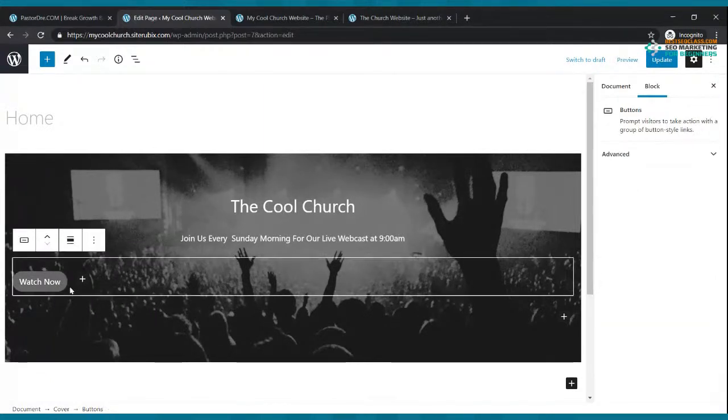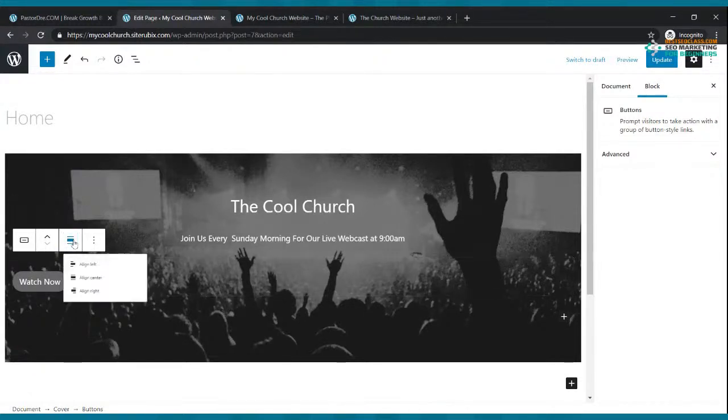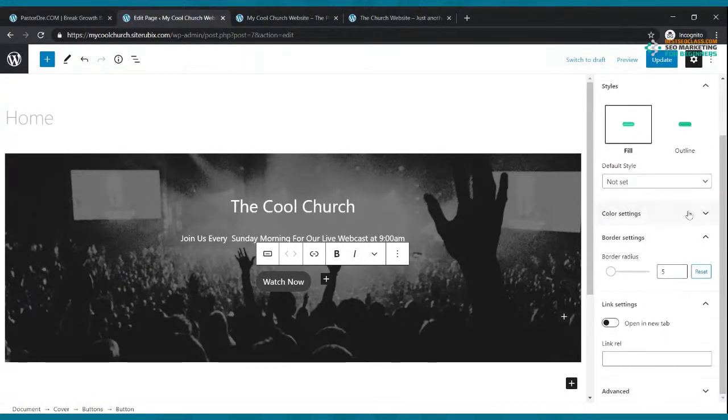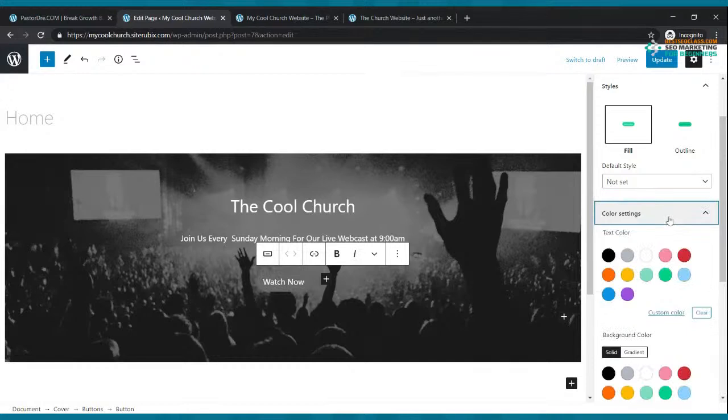Okay, and then you want this square to show up. See these lines? Click the line and click Align Center. It puts your button in the center. Now I'm going to click the button, scroll over here where it says Color Settings. I'm going to click that. And the text color, I want it to be white. The button color, I want it to be yellow. So I'm going to select that. Okay, and then you click Update.